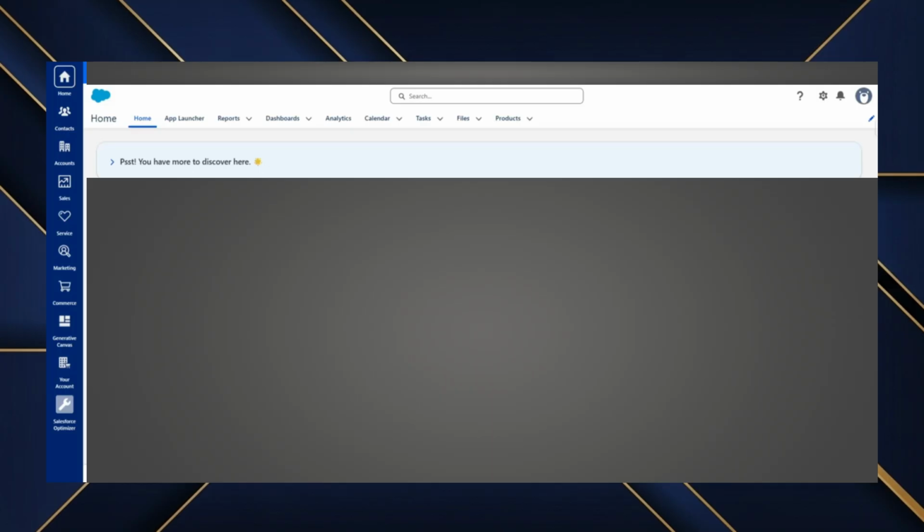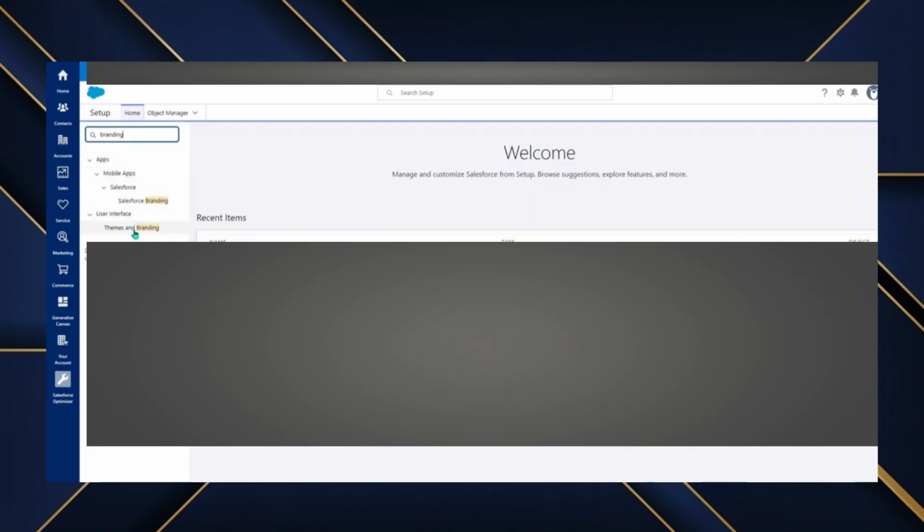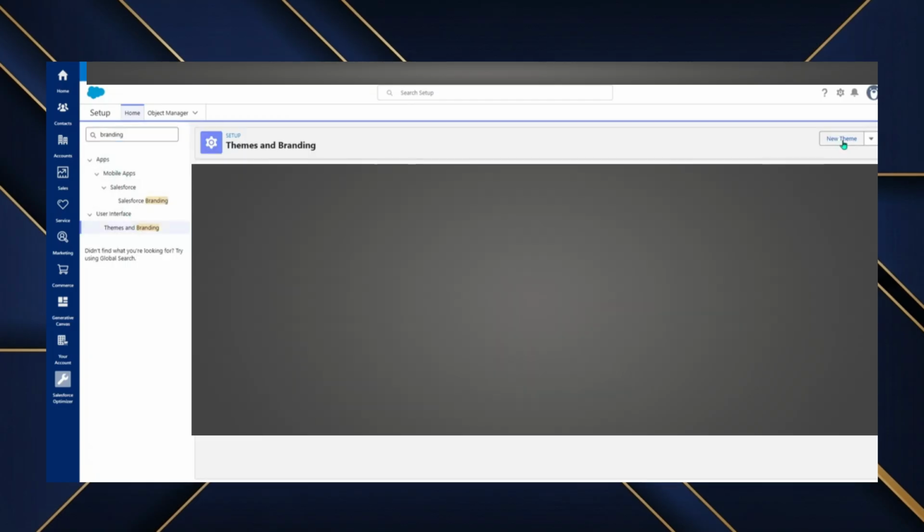Start by clicking the gear icon in the top right corner and opening Setup or Advanced Setup to enter the Administrative Customization area. In the Quick Find search box on the left, type Themes and Branding and open that page where all visual themes for your organization are managed.